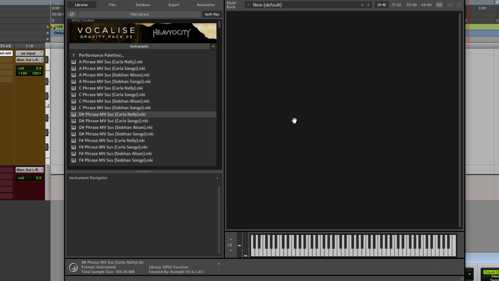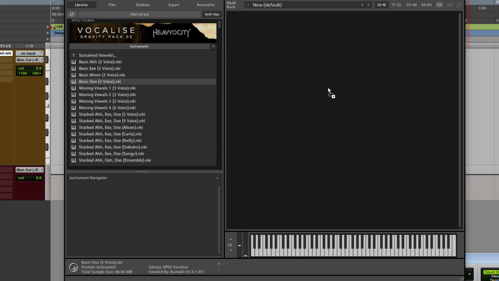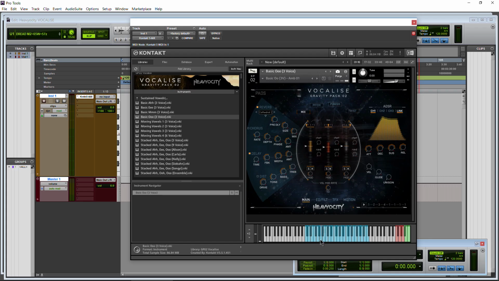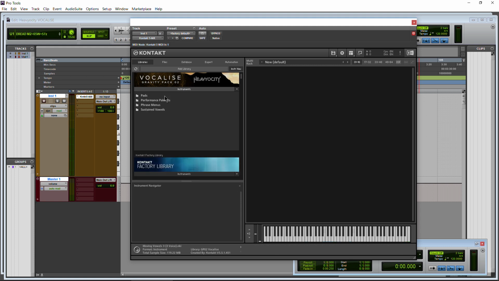Very cool. We already saw our phrases menu. So, sustained vowels. Here's a basic ooh. A great choir sound there, much better than a lot of other things out there. You can see we have quite a few of these in here. We have stacked ahs, ees, and oohs, moving vowels, and so on and so forth.